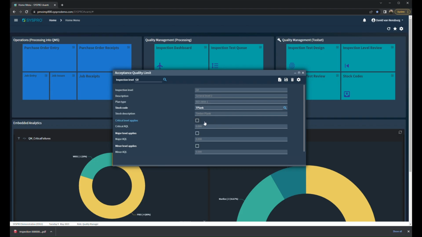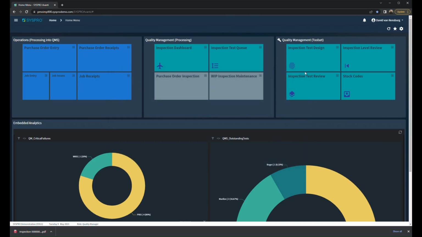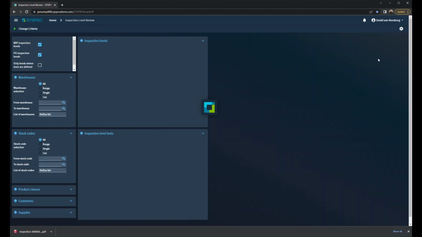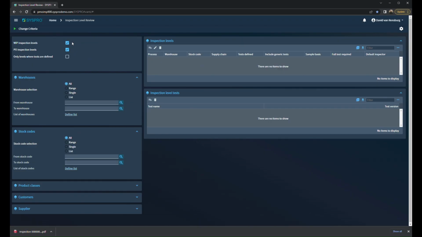And we will set up our different levels for critical, major, and minor. We then move on to link the test we created to the applicable stock code and suppliers. So using the inspection level review program, we are able to add levels for our stock code.